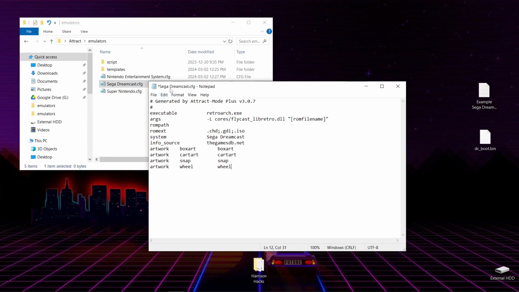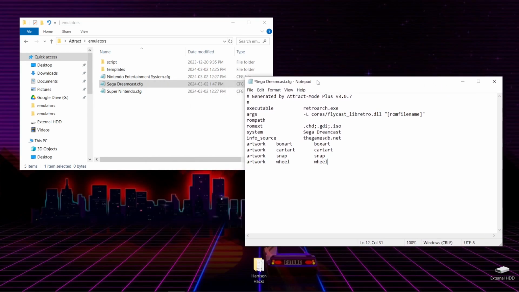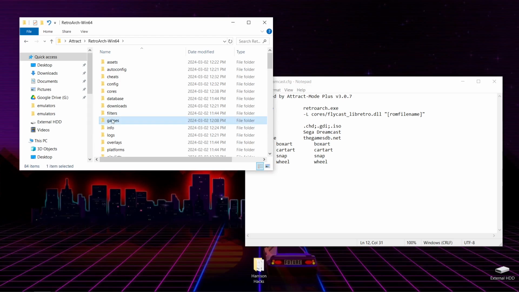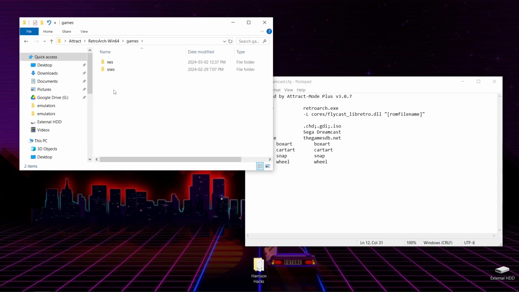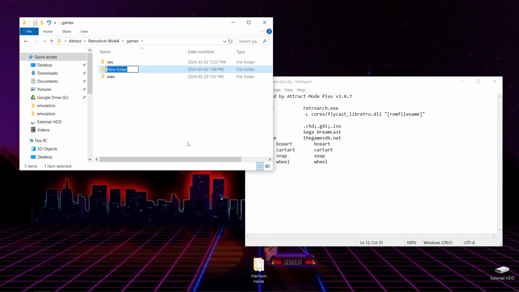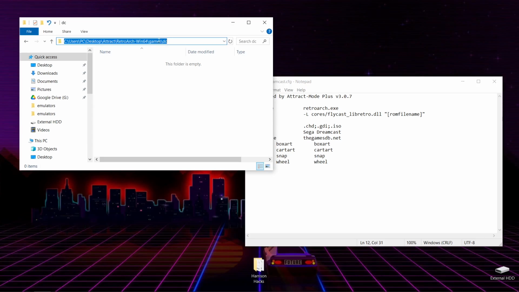So the next thing you're going to want to do is keep this file open. Let's go to our Attract, let's go to RetroArch. Let's go to games, and in here I'm going to right click, new folder, DC. So that's where my Dreamcast games are going to go. So I'm going to go into that folder. I'm going to come up to the address bar, left click once. Everything's highlighted. We're going to right click, copy.